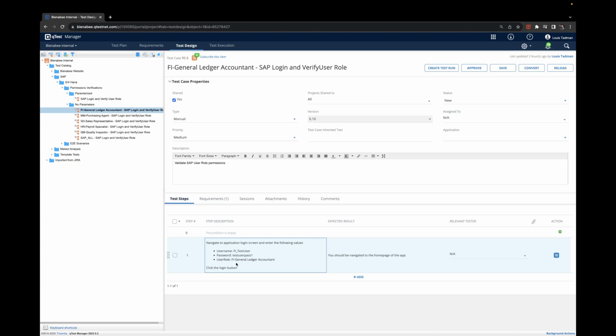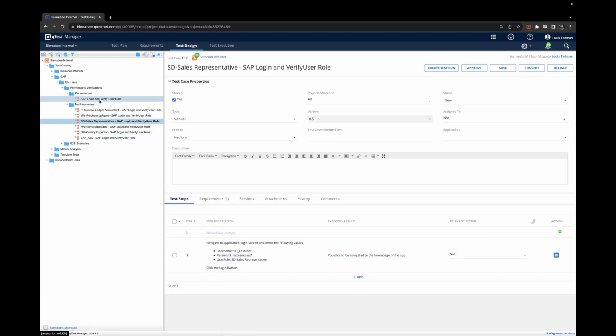In this example, we have six different user profiles we want to log in and verify on S4 HANA. And if we click through each of these tests, you'll see the same steps repeated with just different hard-coded data. Up here, we have a test case that we are going to parameterize with qTest parameters.